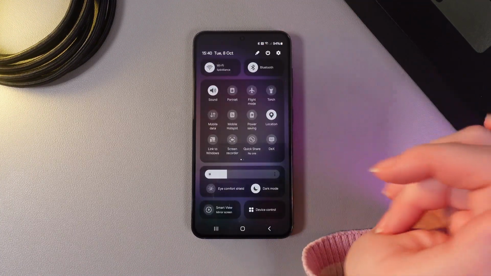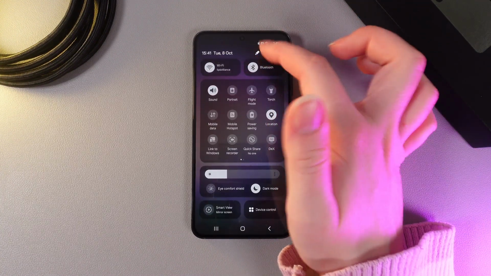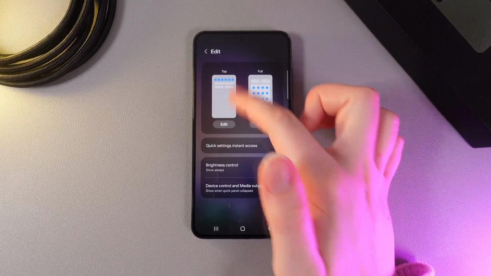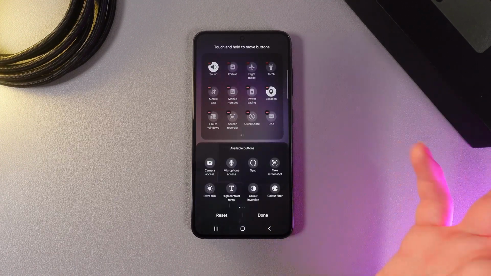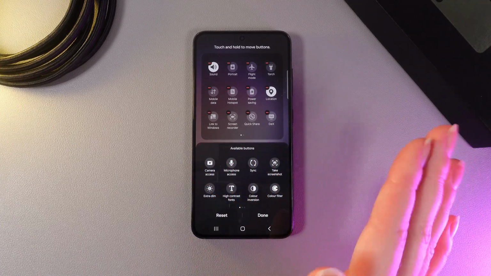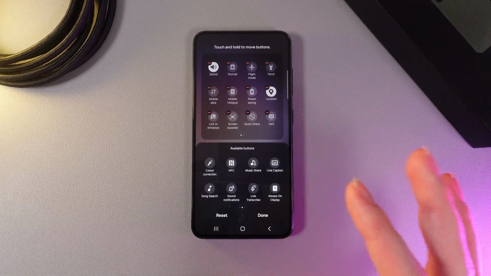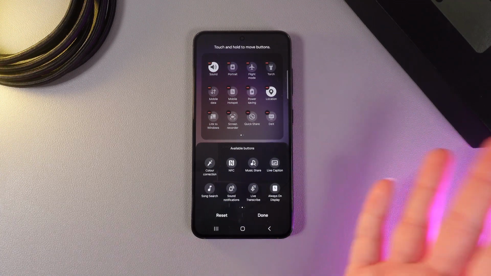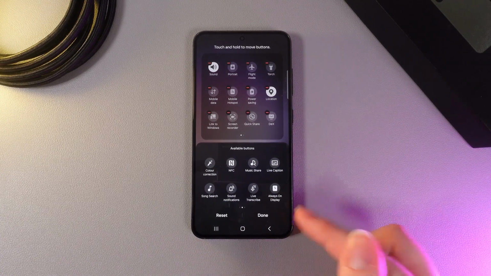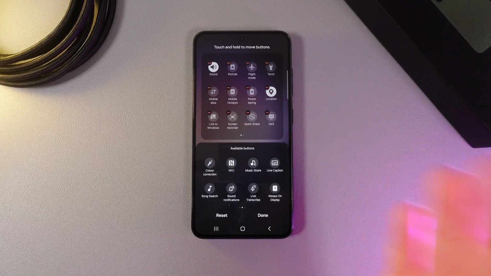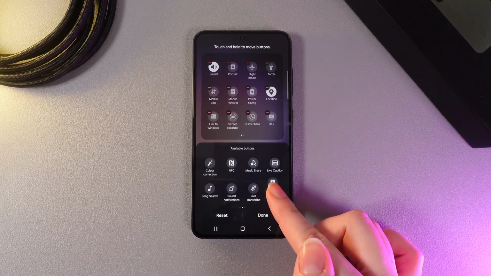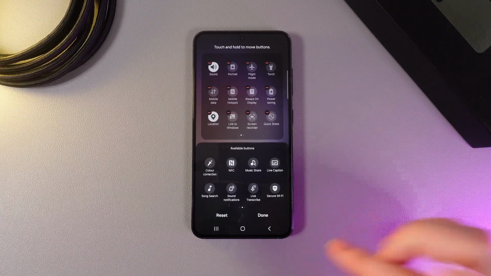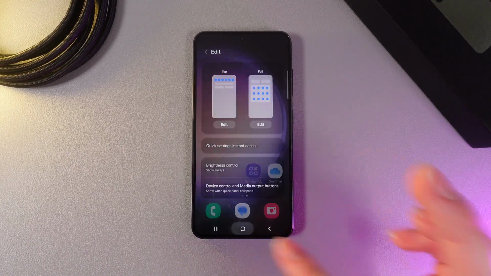For that, we need to swipe down 2 times and then click on this band that you can see at the upper part of your phone. Here, choose the full one and click edit. Then on this menu, which is named available buttons, swipe once left, and here you can see this always on display button. If you would like to have easy access to the always on display to turn it on or turn it off fast, hold your finger on this button and move it to the control center. So for example, let's leave it like this and then click done.